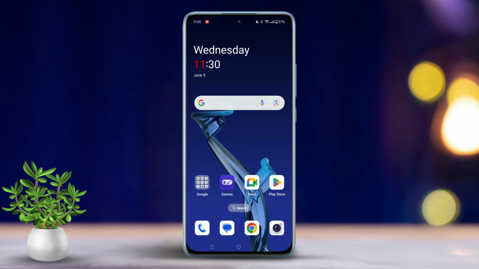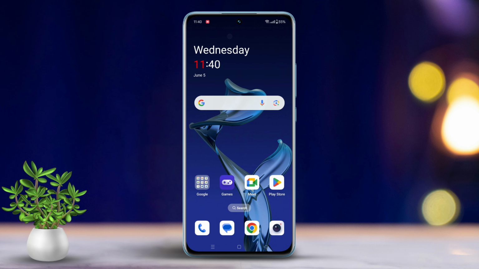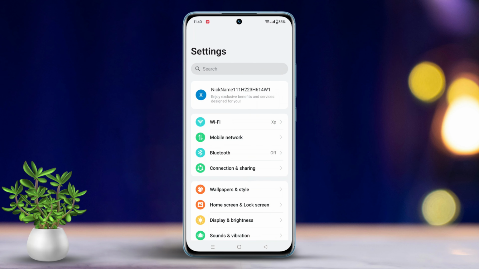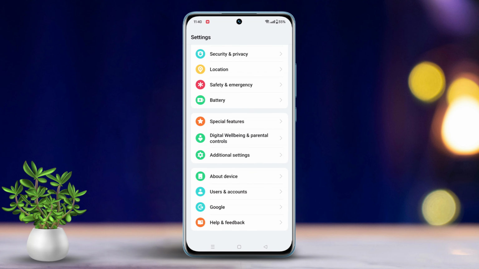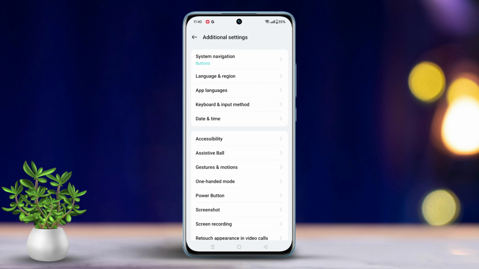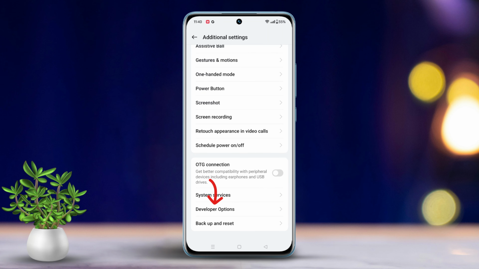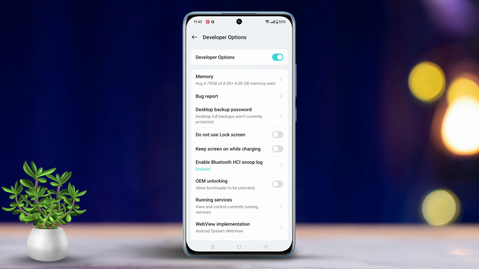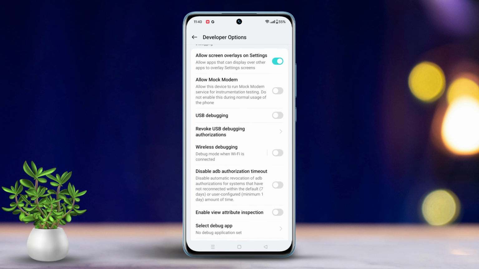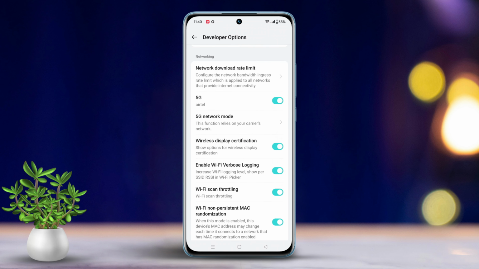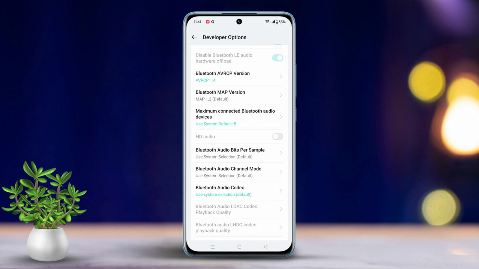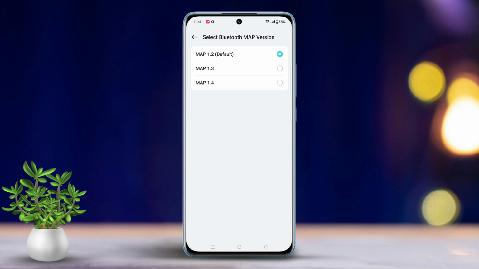Solution 1. Change Bluetooth MAP version. Go to Settings. Then, scroll down to the bottom. After that, tap on Additional Settings. Now, scroll down to the bottom again. Next, tap on Developer Options. Now, scroll down and find the Bluetooth MAP version option. Then, tap on it. Now select 1.4.